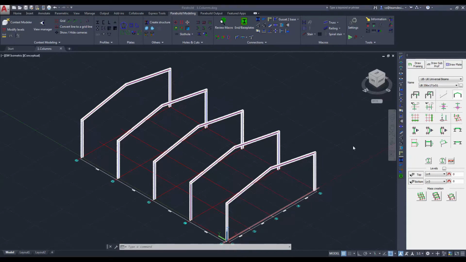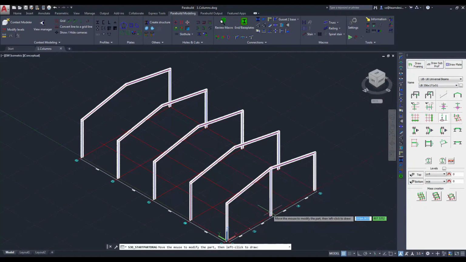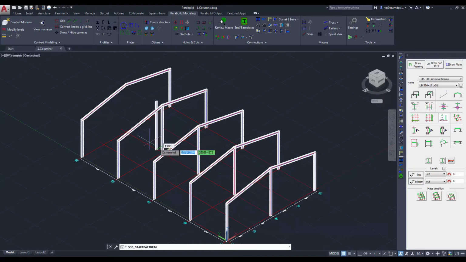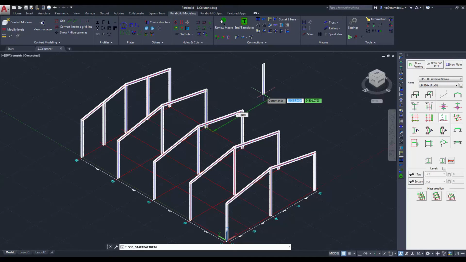Next, we will create the column in the center of the pitch rafter. The bottom is now set to 0 and the top is still at level 4. Lastly, we will unset the reference level and create the columns at the end of the structure.